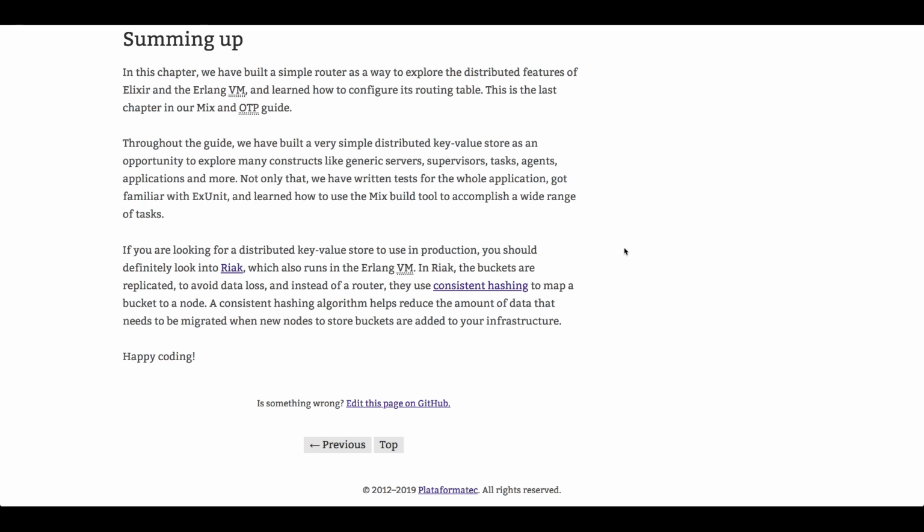If you are looking for a distributed key-value store to use in production, you should definitely look at Riak, which also runs in the Erlang VM. In Riak, the buckets are replicated to avoid data loss, and instead of a router, they use consistent hashing to map a bucket to a node. A consistent hashing algorithm helps reduce the amount of data that needs to be migrated when new nodes to store buckets are added to your infrastructure.